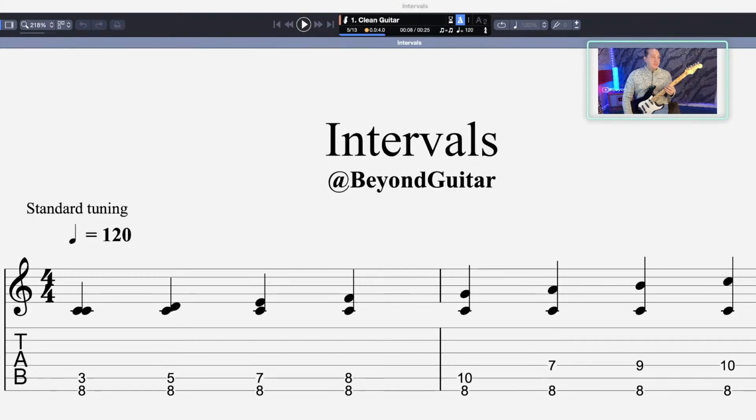Perhaps I will play the first note, C, and then maybe I'll play another C. If I play the same note twice, that's called a unison. That's the same note on two different strings. And then if I play a C and a D, that's called a second. And if I play a C and an E, that's called a third. And if I play a C and an F, that's called a fourth.